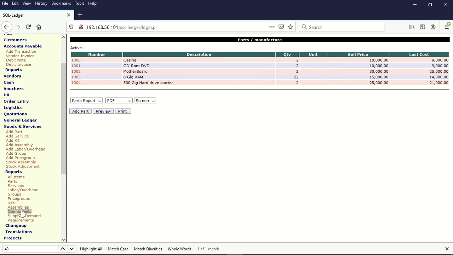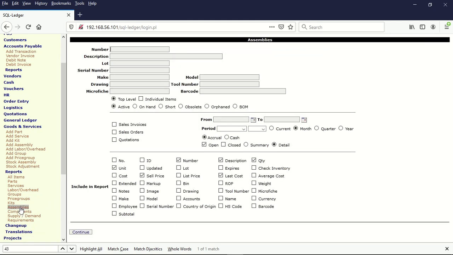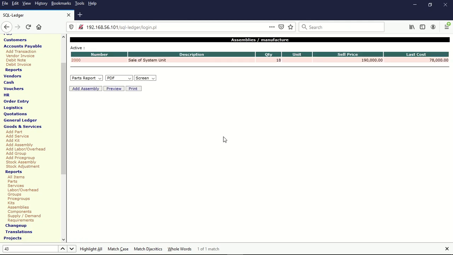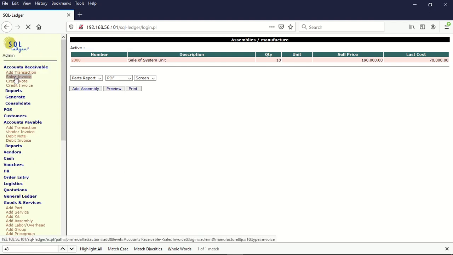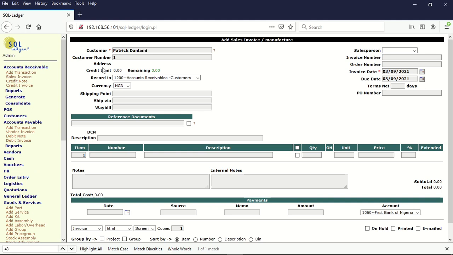And let's assume that I want to see the quantity of the items produced. You can see that the items that I produce are 18. Now, if I want to sell, I cannot sell the individual part. Let me say I want to sell now. You see, it has defaulted to this customer here.